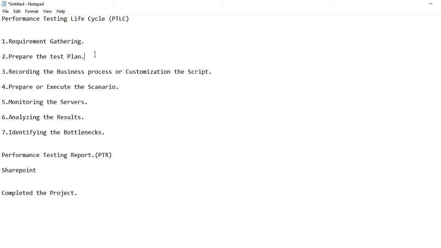All the reports, important mails, everything you need to attach to the performance testing report and update in the PTR. And what are the tests you have done? The test plan, PTR reports, remaining important mails, team mails, details, all of these you need to upload to SharePoint and complete your project, or sign off your project. Okay guys, this is the original performance testing life cycle.